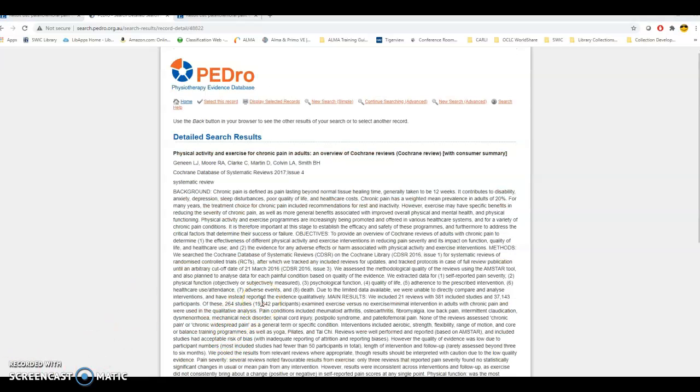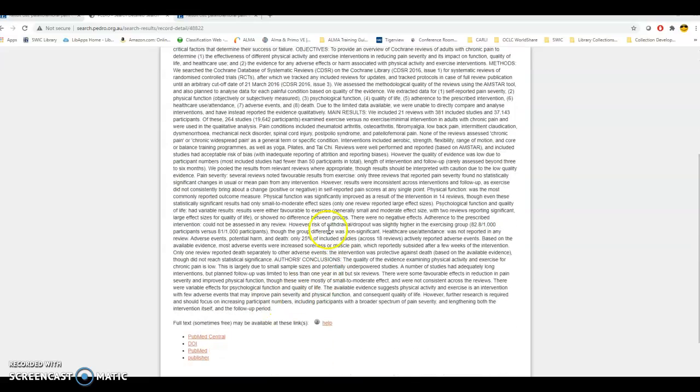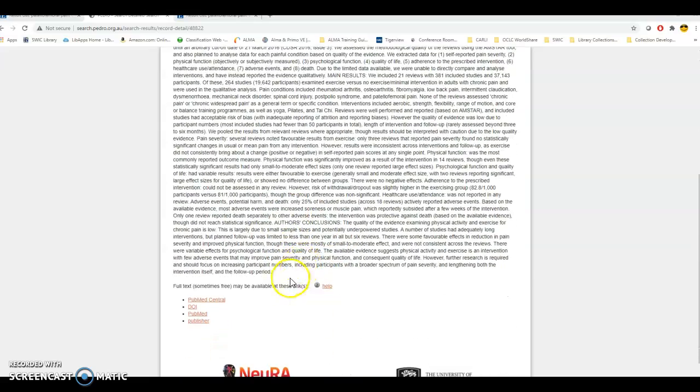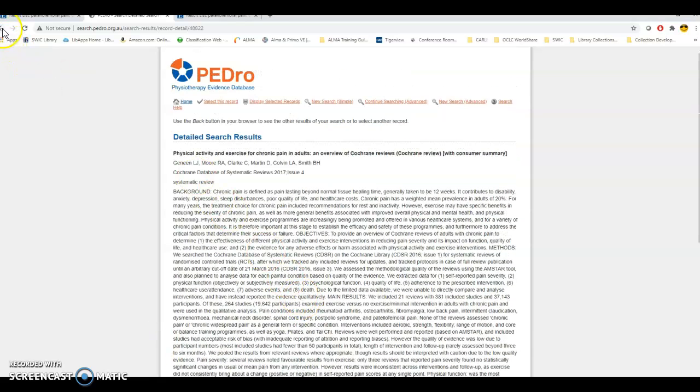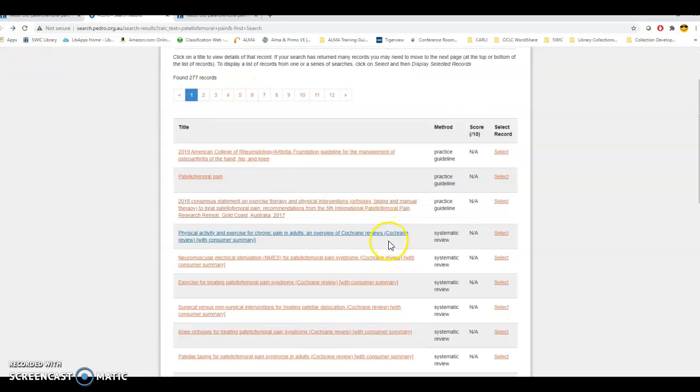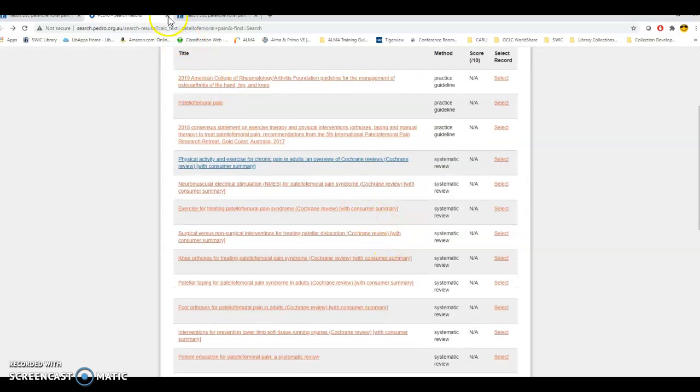When you're looking at the detailed search results, if you scroll down, there's a big abstract at the top. They'll say the full text, sometimes free, may be available at these links. And they give you these little links here. I already mentioned PubMed Central and just PubMed. They have free access there. You're familiar with what a DOI number is. And the best thing you're familiar with is myself and Samantha, because we can go and get you full text access to that particular database. So just keep in mind that not everything in PEDro is full text, but it gives you another option to search for some articles.